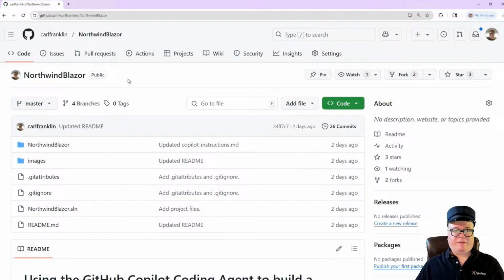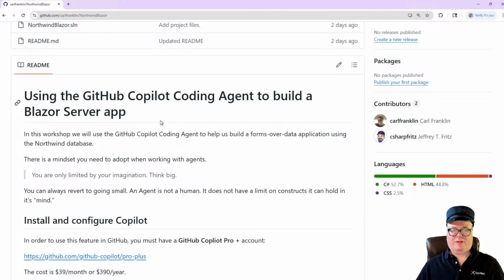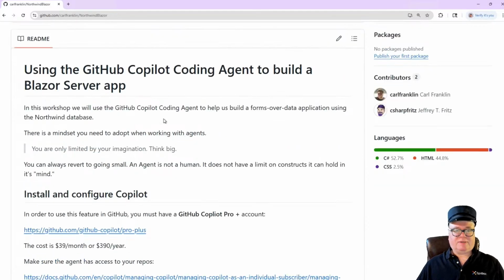Okay, we're starting with my repo called Northwind Blazor, and that is linked from blazortrain.com. And this is a workshop of what I'm going to tell you right now, using the GitHub Copilot Coding Agent to build a Blazor Server app.